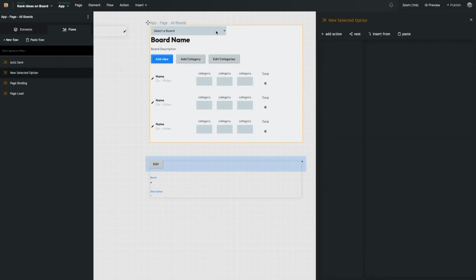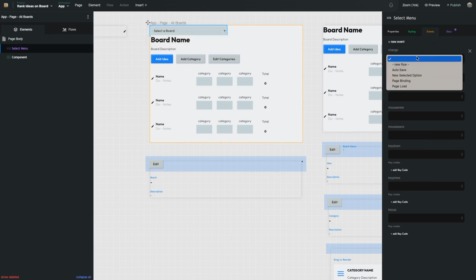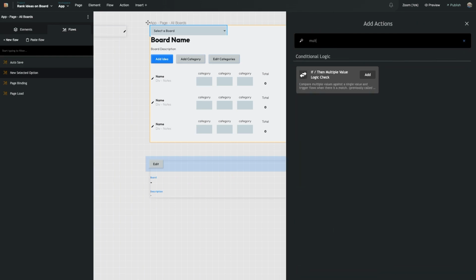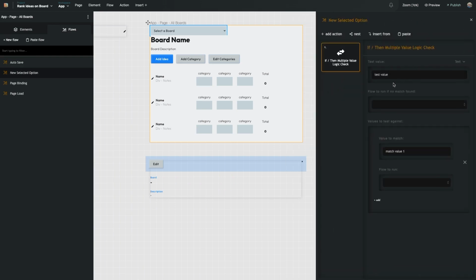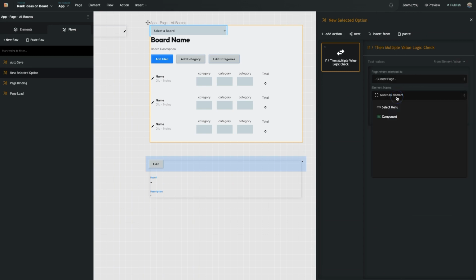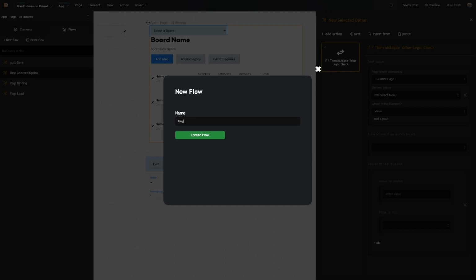So let me go back to my select menu here, on event, on change, new selected option. And we're going to actually use our multiple if then multiple value check. And the value that we're going to check is the value in the element of the select menu. And we want to check a couple of things. First, if it's empty, move the flows here, empty value, do nothing, create new board.